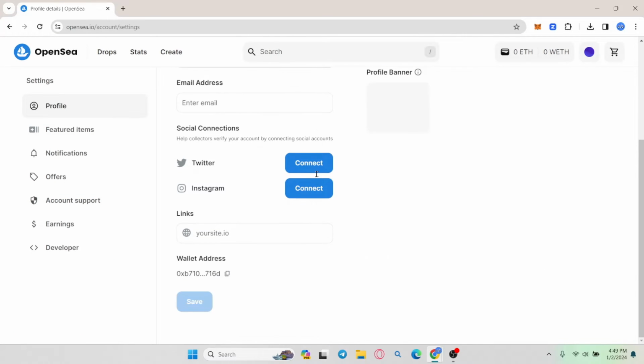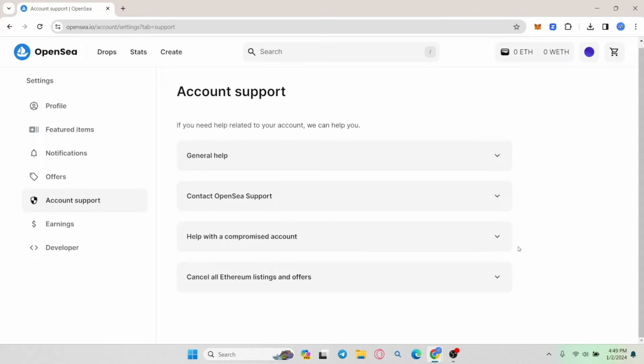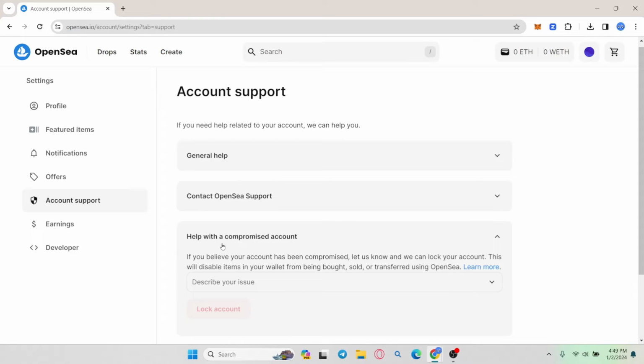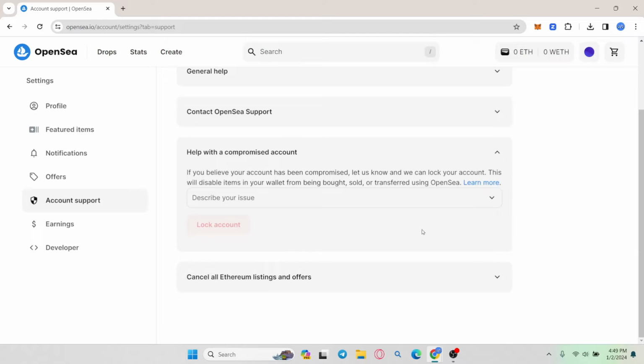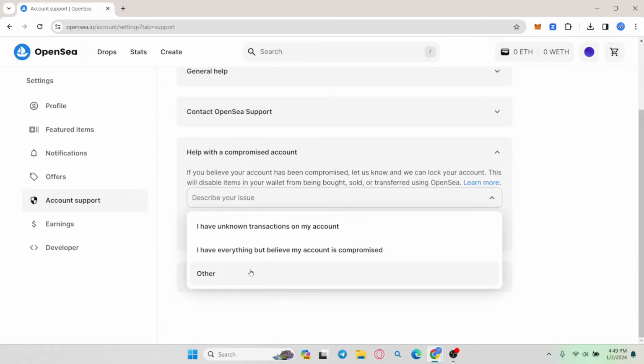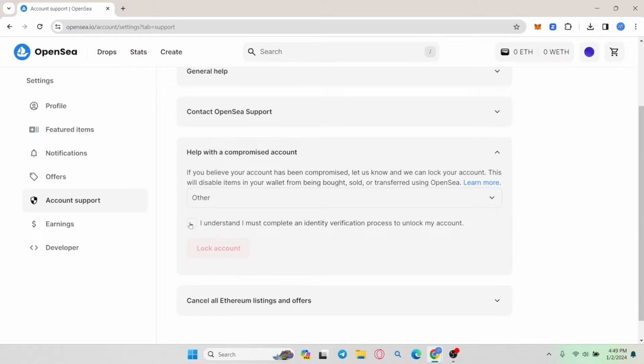Now, from the settings page, scroll over and click on account support, and then you will find various different options regarding your account. Now, if you want to cancel or block your account, the only option is to scroll down and click on the drop-down menu alongside help with a compromised account. Now, underneath describe your issue, you can click on other and then click on I understand that I must complete an identity verification process. Then simply click on the lock account option and this will lock your OpenSea account.